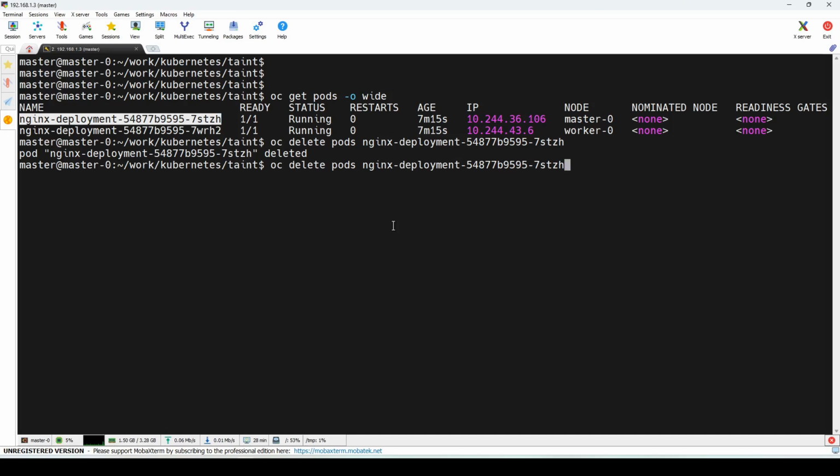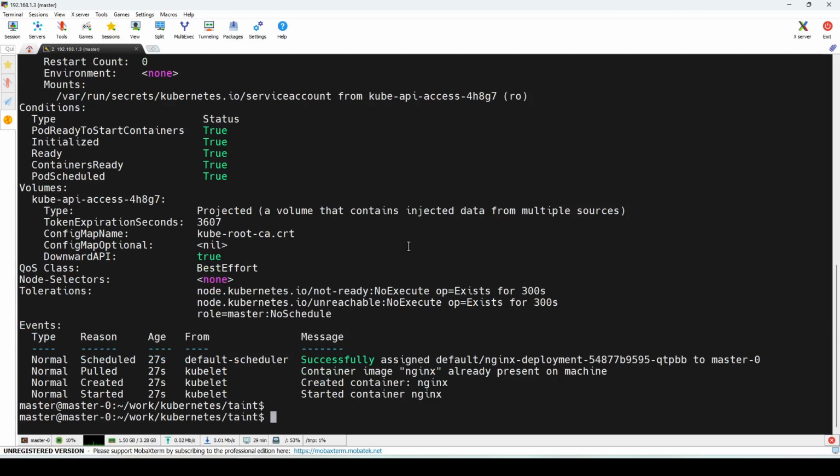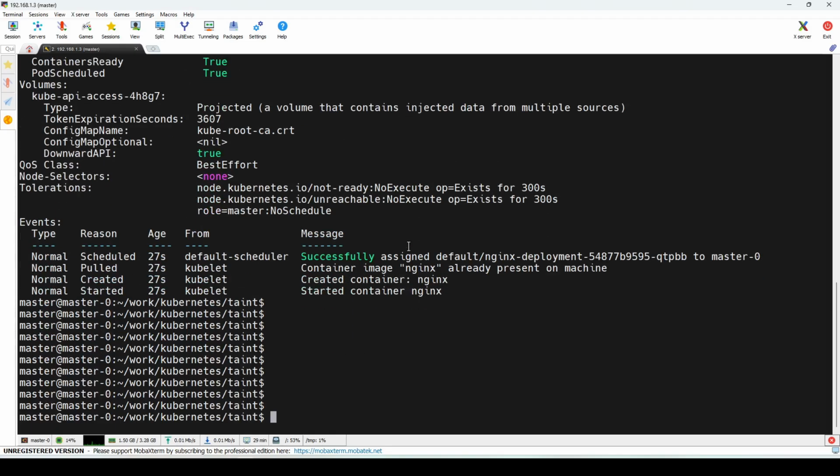If I delete it, it will again be scheduled on this master node. If you see, I deleted this pod, right? It was on the master node, but again the pod is created and it sits on the master node. Why? Because the taint matched the toleration. The taint and toleration both match. If I describe this pod, you can see we have this toleration applied. Okay, that is matching. So that's why it got scheduled here.